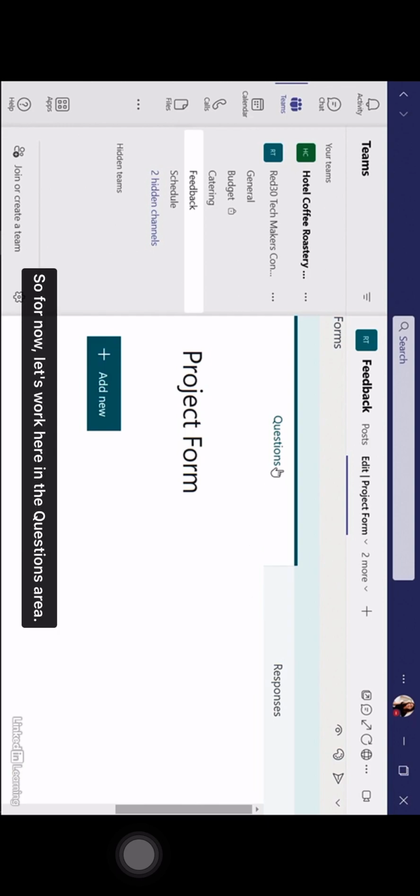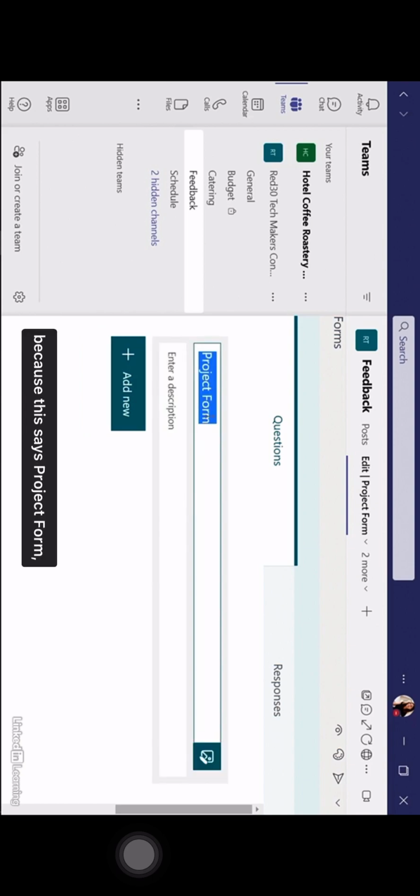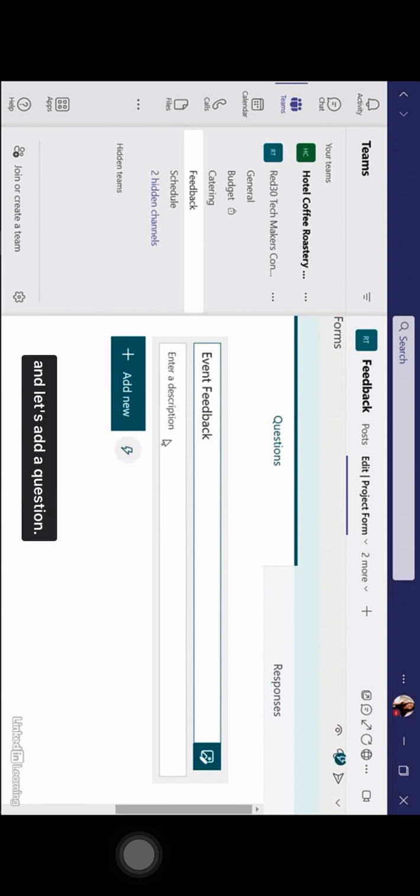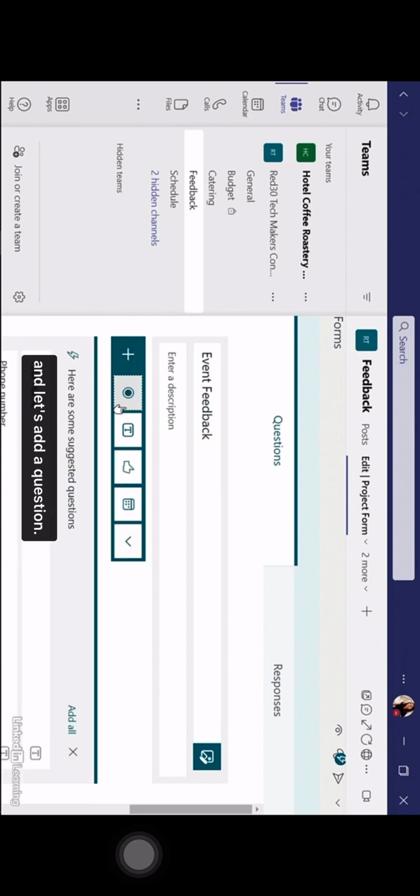There are two areas here that you'll work with. One is for setting up the questions, editing the questions. The other is once you have shared it, and you're collecting responses, this is where you're able to go and view and analyze those responses. So for now, let's work here in the questions area. We'll set up our first thing, which is if we want to change the title of this, because this says project form, let's go ahead and update this to event feedback for now. We can also include a description if we want, and let's add a question.